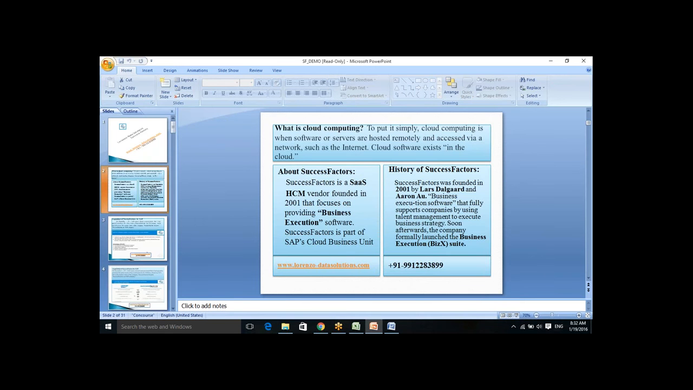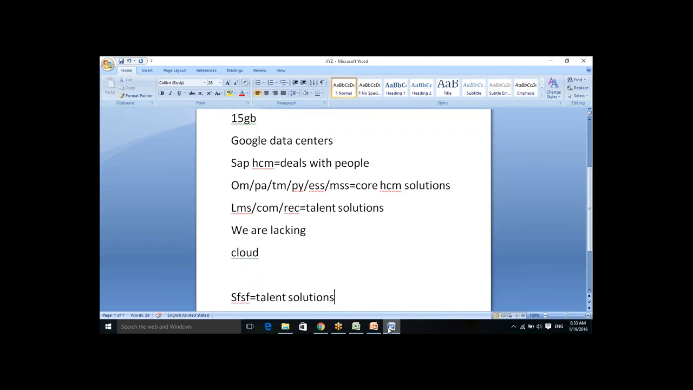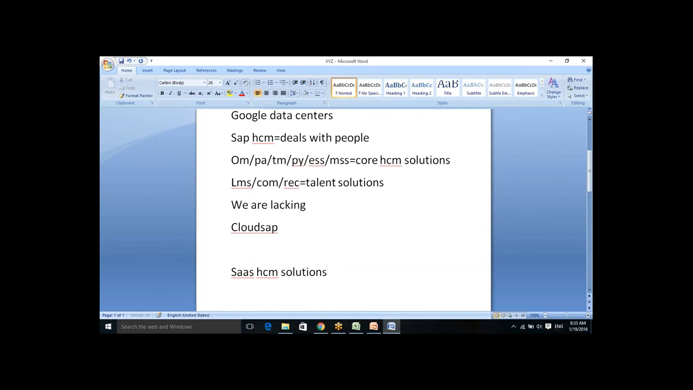Yeah, I hope it is clear with everyone. So now with all these solutions which we have in the cloud, we call these SuccessFactors, the SaaS HCM solutions. In other words, we call it the BizX suite. What does BizX mean? Business execution software.